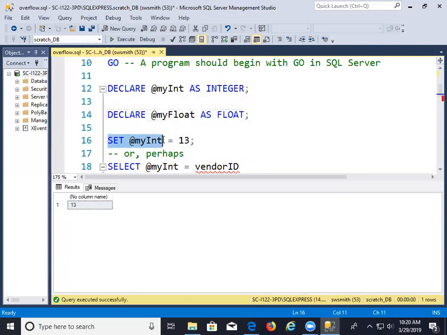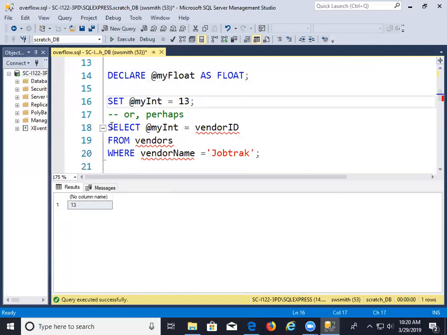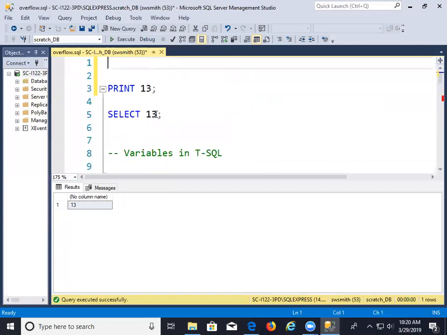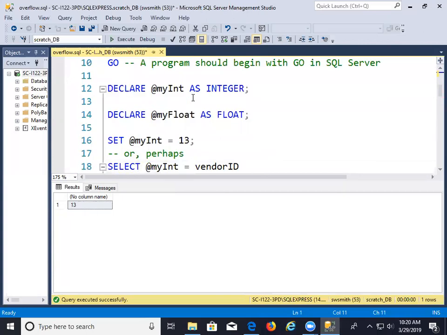And I can say set my int gets 13. Now it has the value of 13. It's going to keep that value of 13 until something comes along and changes it, like in line 18, it'll change. Or I hit a go statement. If I hit a go statement, it's wiped out. It doesn't exist anymore. Okay. So here's one, select, it's a little red there because I haven't said what database to use. I should have said up here, use, and that'll get rid of that.